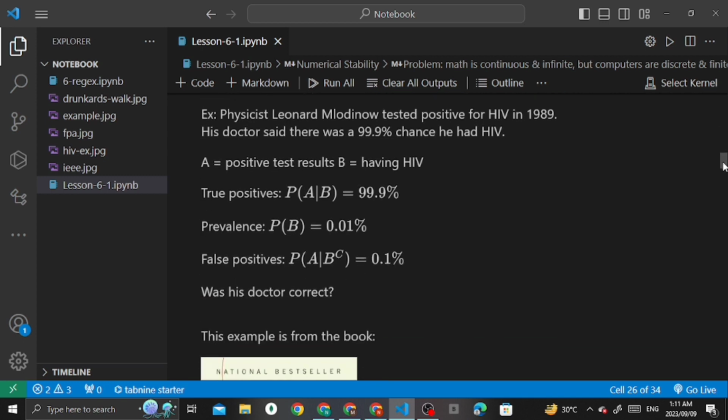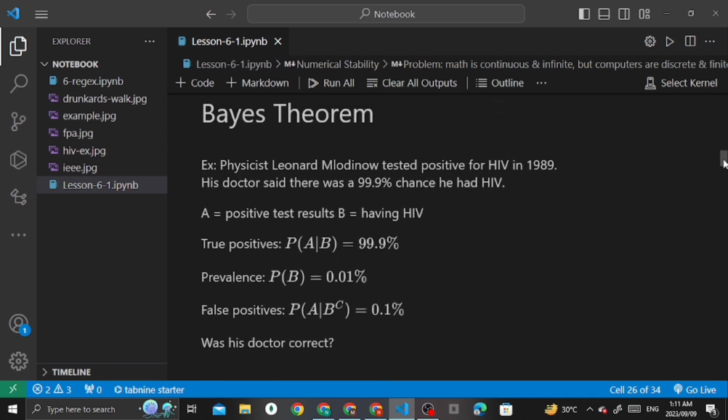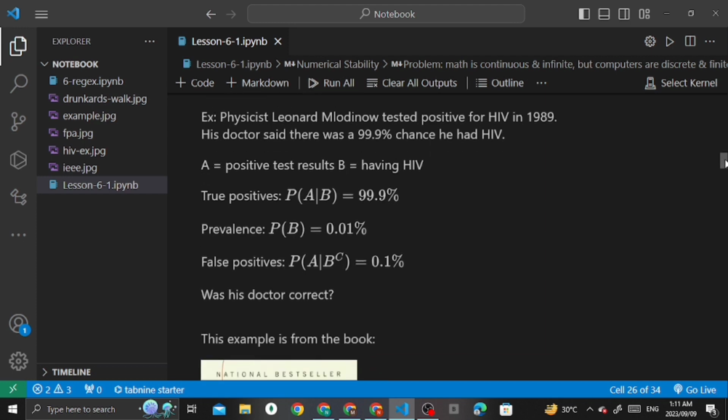So this example is from a book, The Drunkard's Walk. You can see the poster of the book here. I read it some time ago, and really enjoyed this kind of book because it has a lot of applications and shows how probability shows up in various areas. The writer is a physicist, and in the book he shares the example that he tested positive for HIV in 1989, and his doctor told him that this meant there was a 99.9% chance that he had HIV.